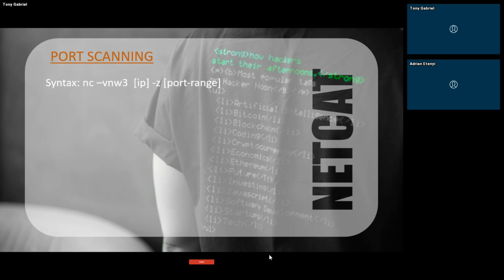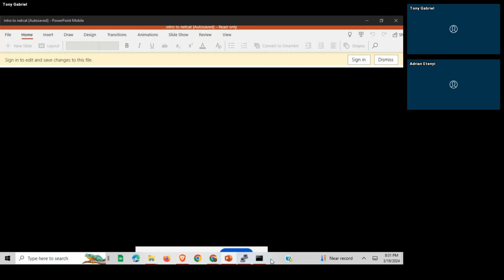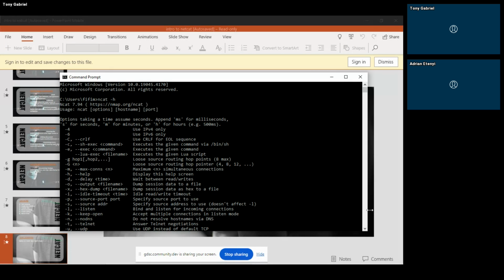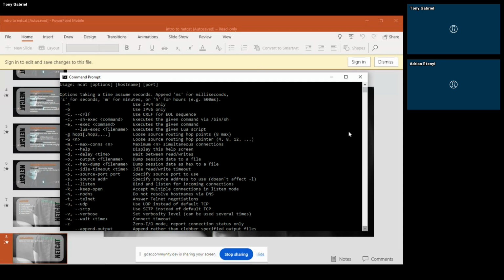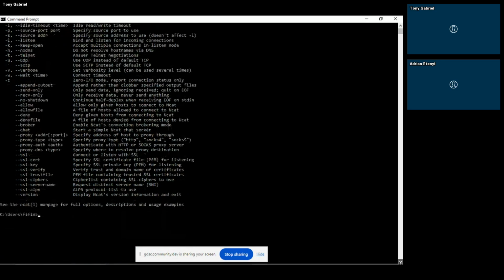Let me show you how we can do it. First, I'll begin with how we can do it on our Windows machine. I hope everybody can see my terminal for Windows. If not, they can at least see my terminal for Kali.